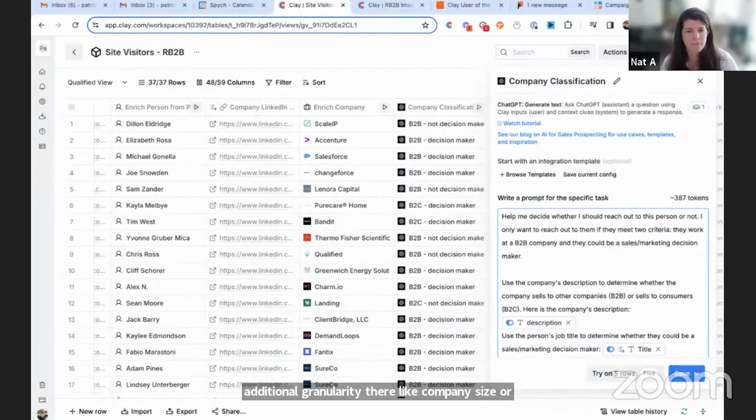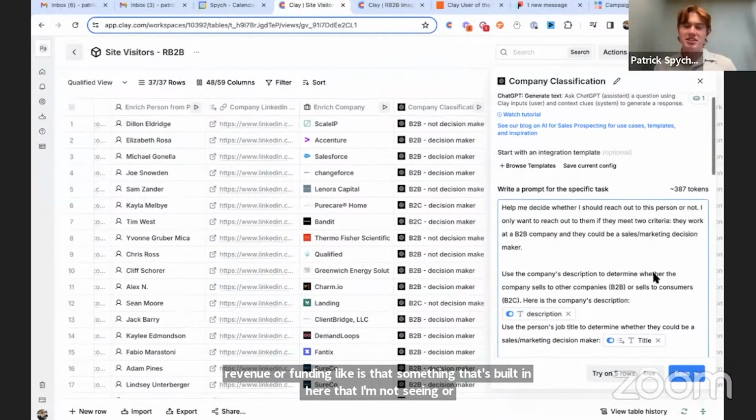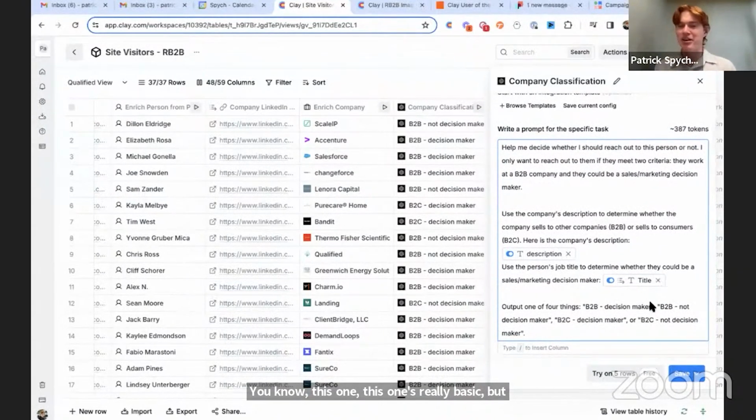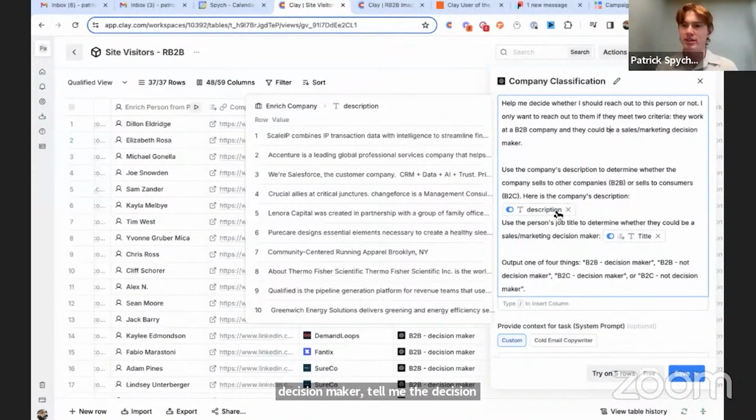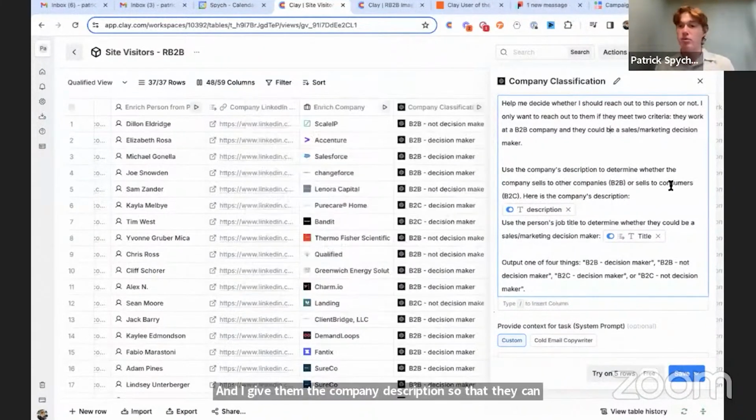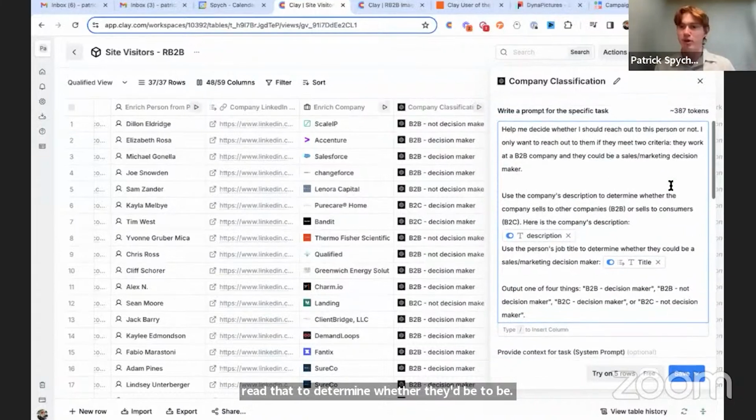This one's really basic, but honestly, you can have the AI do whatever. For this one, I made it simple. I said, if they could be a sales or marketing decision maker, tell me they're a decision maker and tell me whether they're B2B or not. Then I give them the company description so they can read that to determine whether they're B2B. So this is a very simple baseline prompt.